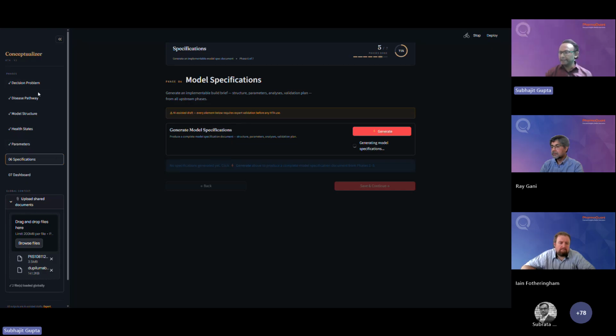We can reiterate over it as well. We can go back and then again go forward, regenerate it. So a lot of options are there. But one of the most interesting things will be that we can actually use this specification to generate a model on the fly right now using Excel and using the Claude functionality in Excel essentially. So that will be an interesting part of the presentation.